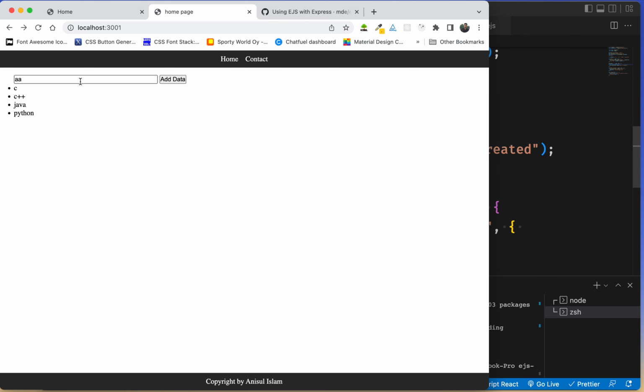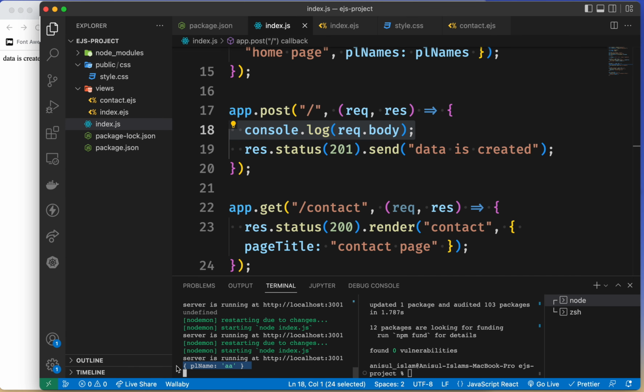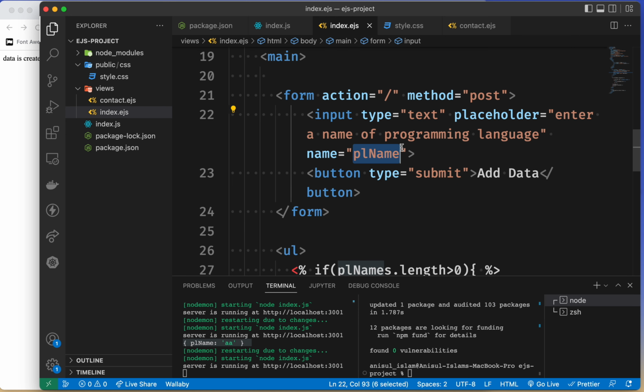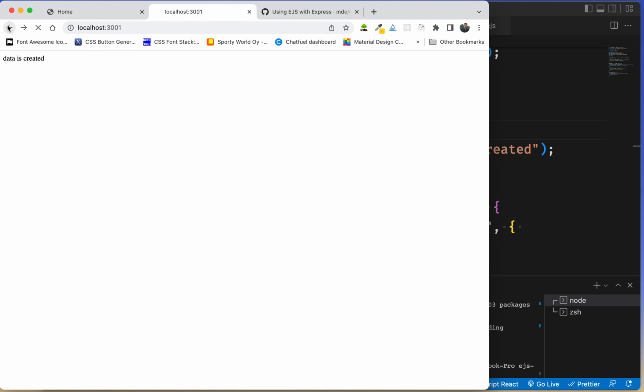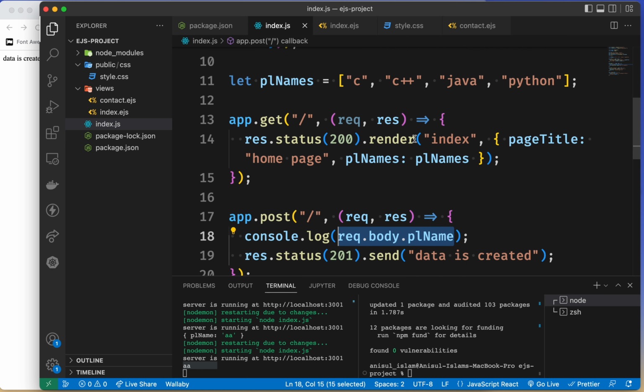Okay, so moving back, giving this value again, add data, data is created, so the response is okay, but let's see the output here. So of course we are getting the value from the request body. Now that we are getting the value from the request body, we can use request.body.plname, because this is the name of the input field that we have used here, plname. So we'll be able to access that data. Right, so let's check one more time. If I give this value, add data clicked, then I should access this value in the console, and I'm getting that value.